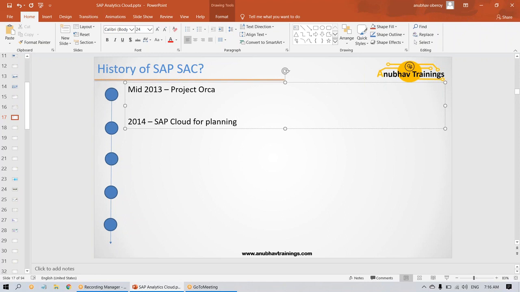Then they realized planning alone may not help SAP Analytics Cloud get attraction in the market, because for planning SAP was already having another product called IBP, Integrated Business Planning for Cloud. SAP was planning this parallelly, so there were two parallel projects: one was Cloud for Planning and one was IBP. So SAP thought, let's blend in more capabilities with planning.